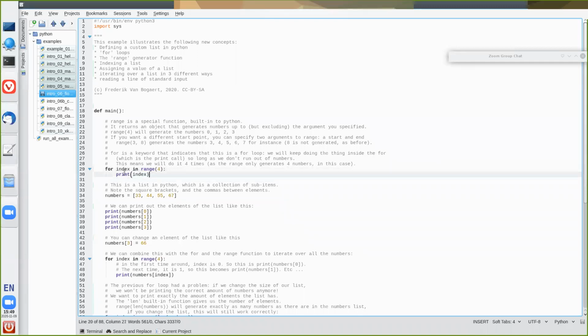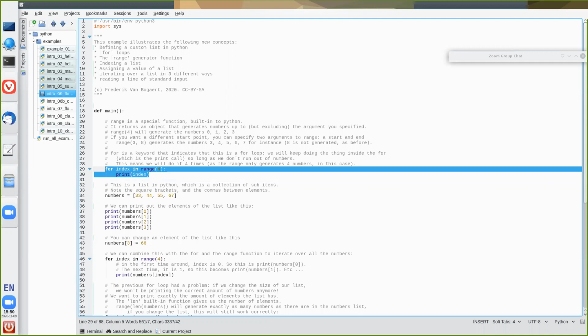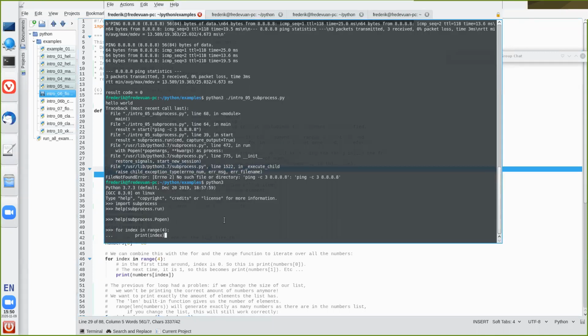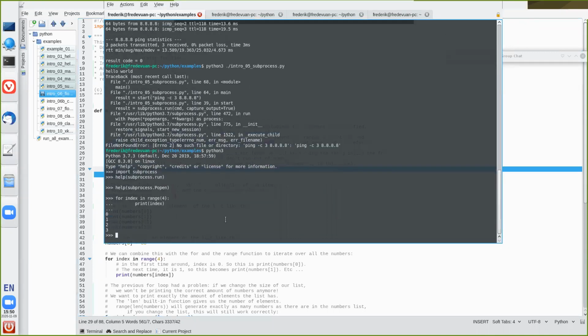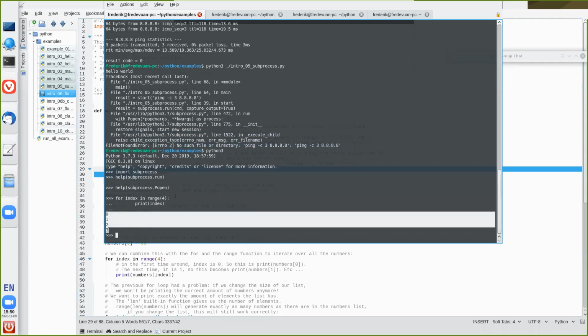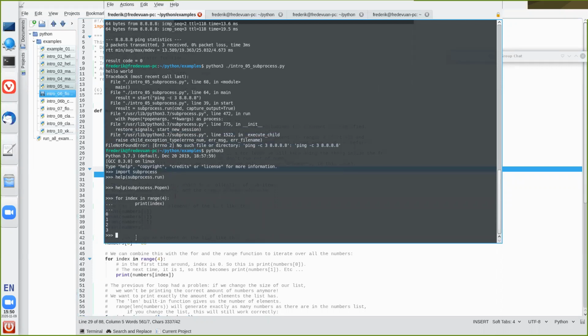If we just take a look at this code here, I can paste it in the console. I can do something like for index in range 4, print index. Then you can see it prints the numbers 0, 1, 2, 3. So that function can be useful to generate lists in all kinds of expressions.